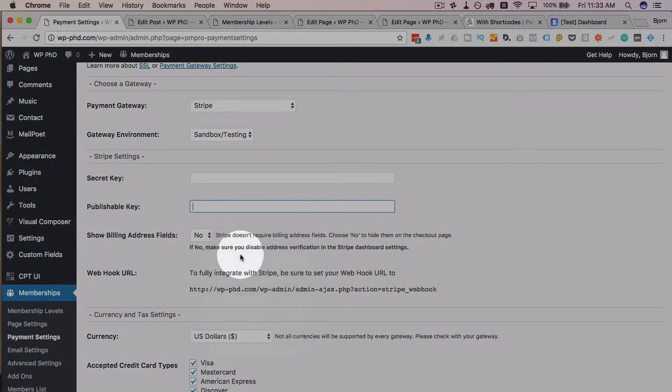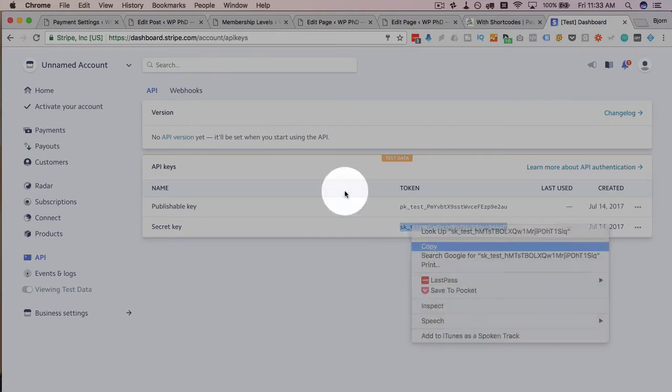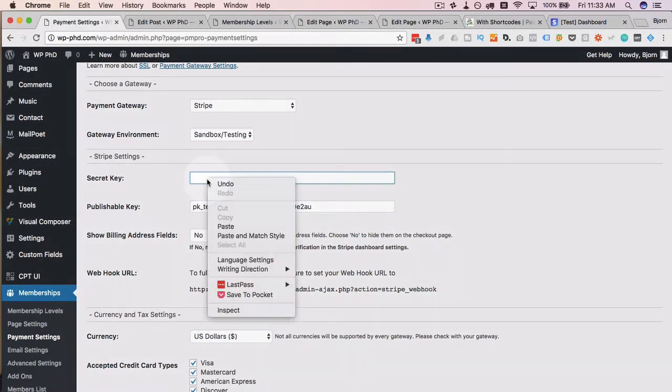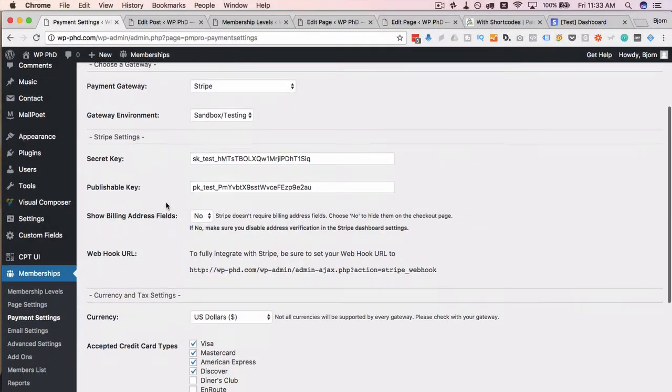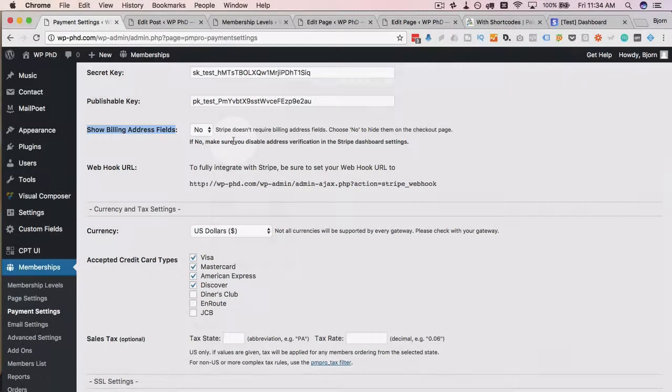Put in the publishable key field, and then I'm going to go back and copy the secret key and put that into the secret key field. Then there's this option here, show billing address fields. Stripe does not require a billing address, so you don't have to add those in.